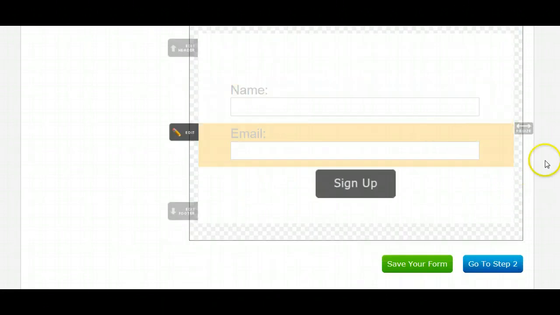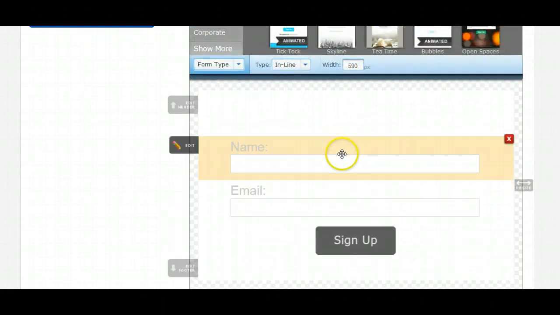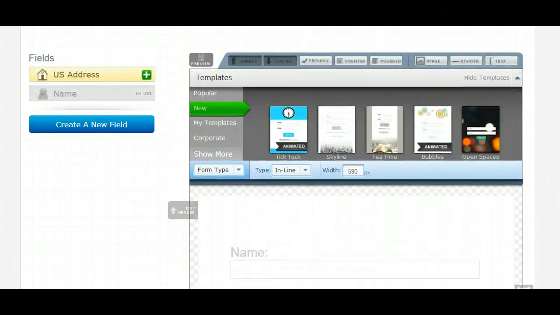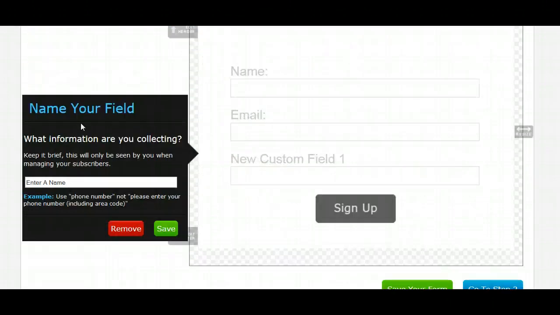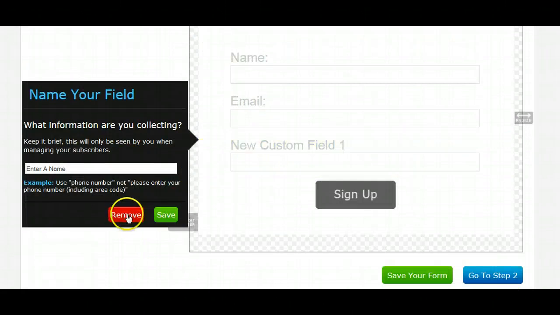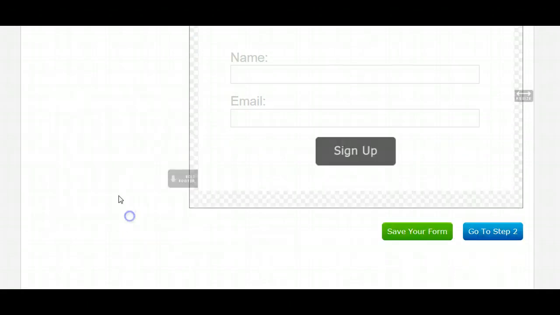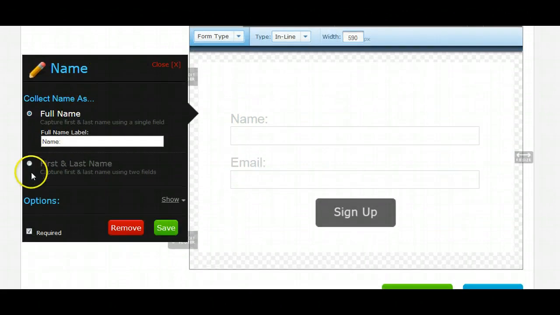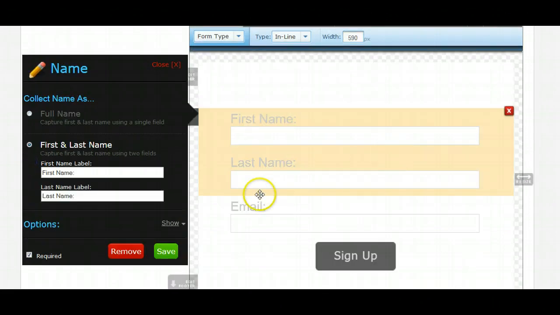So depending on the fields that you want to use, they're already pre-populated for name and email, but if you want to add them, you can come over here to create a new field, and you can actually add a new field. I'm going to remove that. You can name it as well. And if you click on this one, you can add first name and last name if you want that.